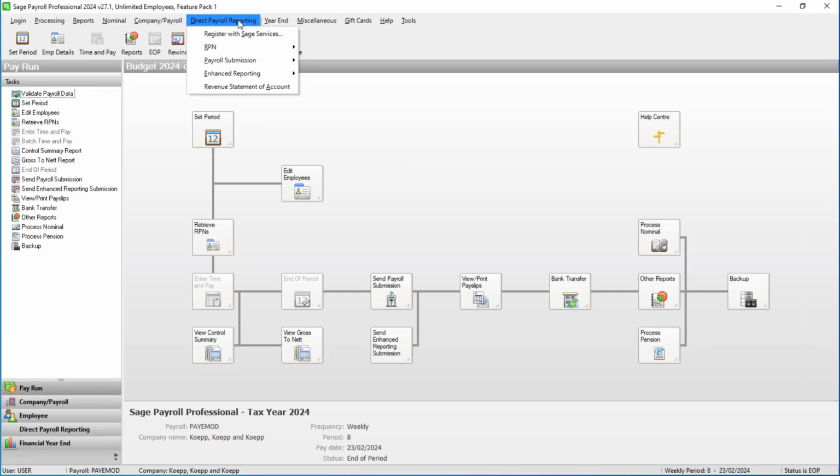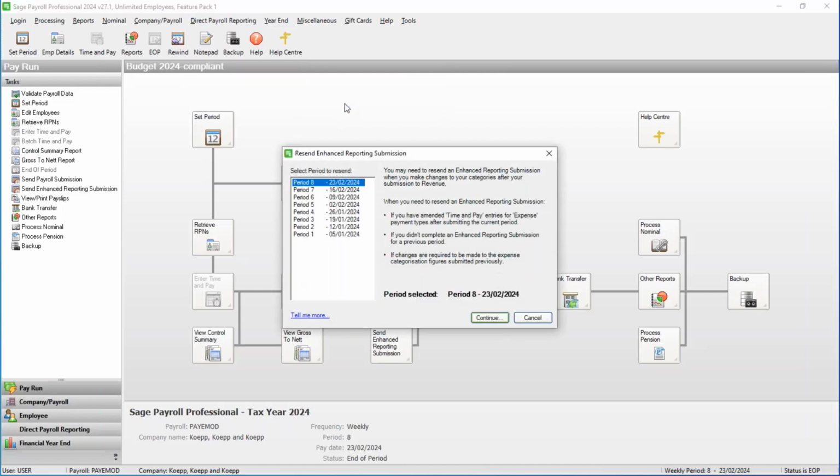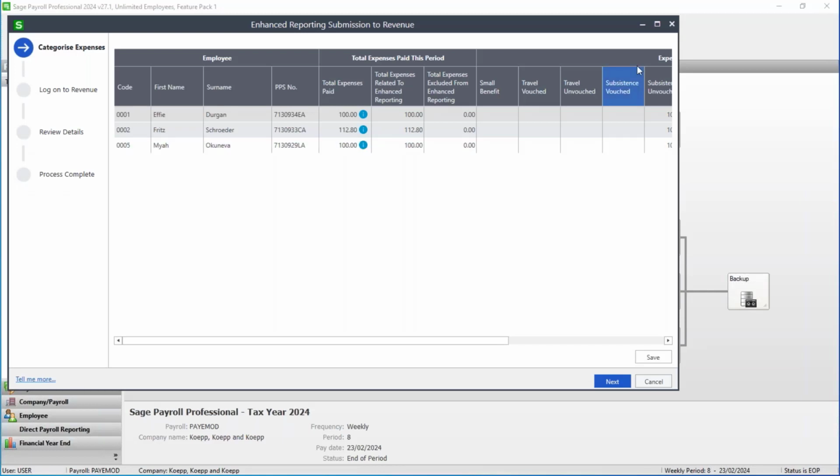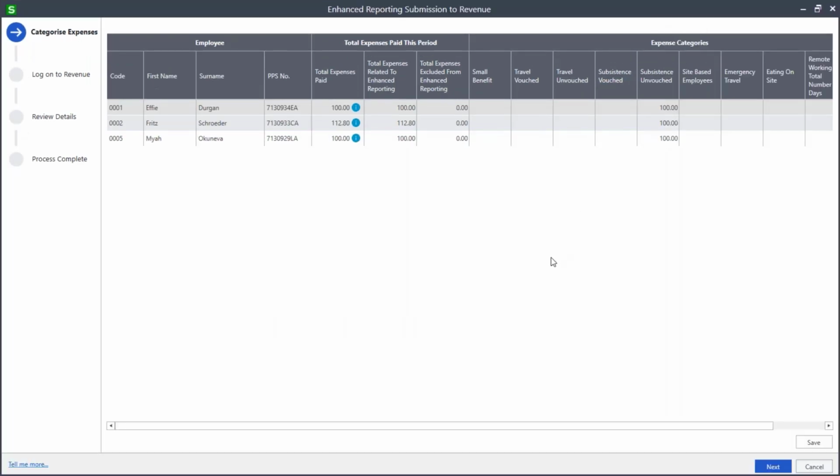So I'll start by going to Direct Payroll Reporting at the top of the screen. Come down to Enhanced Reporting, and then I can choose this third option, Resend Enhanced Reporting Submission. So this screen shows you all previous periods that have been processed. In my case, it was period 5, 2nd of February, where I made a mistake. So I can select that. I can then click Continue, and that will then take me into the submission grid for that particular period.